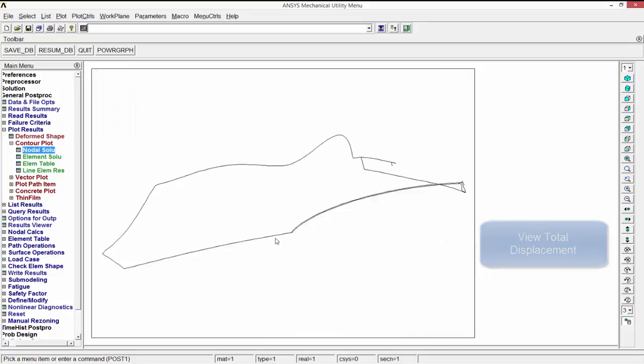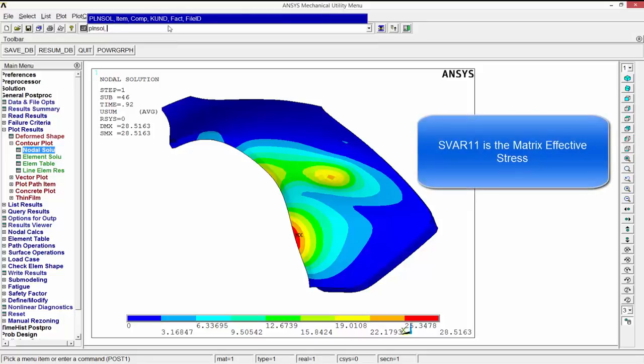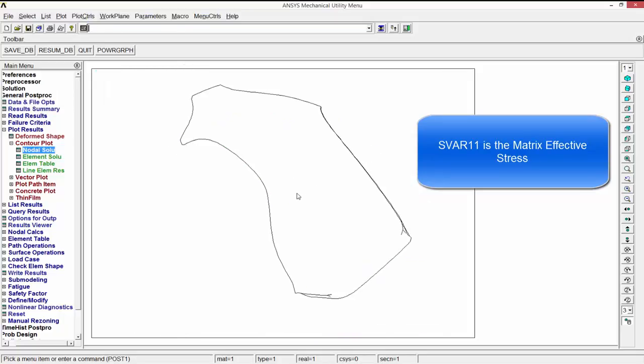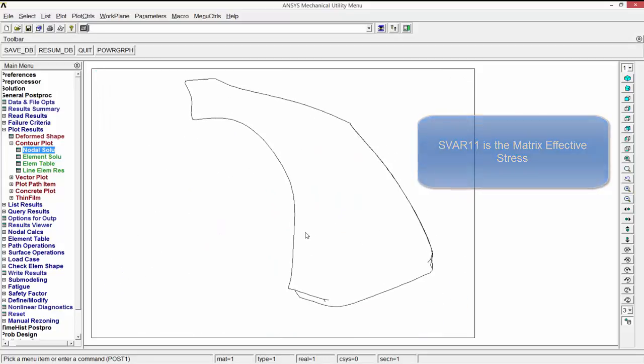This is basically just a simple pressure load where we're pushing in on it like somebody putting their knee on it, and the fender's constrained like it would be in the car. And now I'm going to plot what we call SVAR11, which is a solution-dependent state variable, and Helios outputs these. The only way to plot them in Mechanical APDL is with the syntax shown on the screen, with the PLNSOL SVAR11.